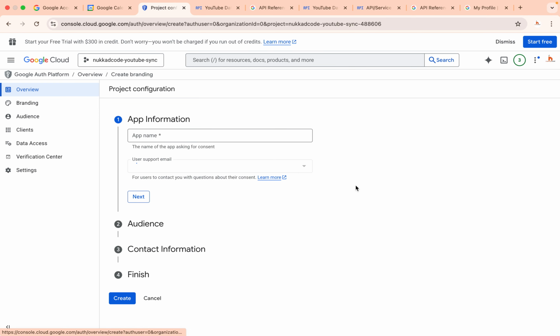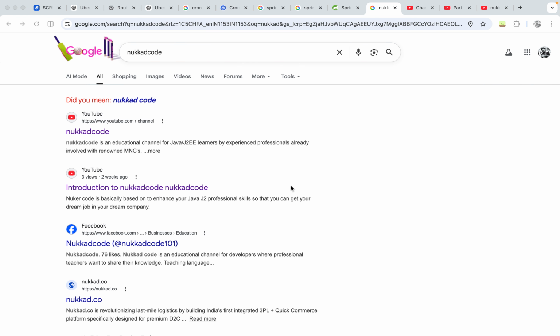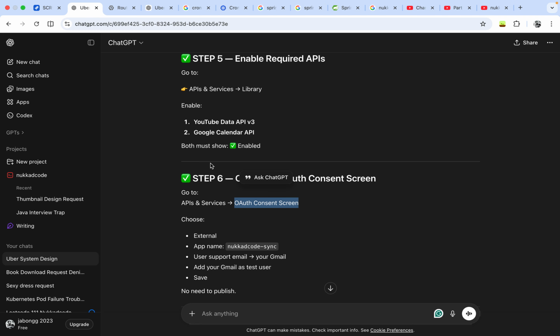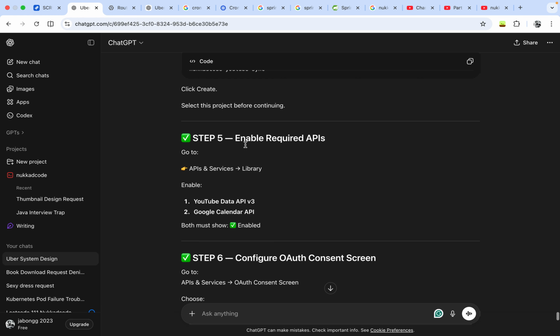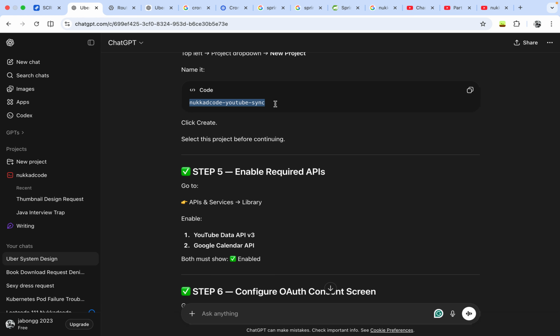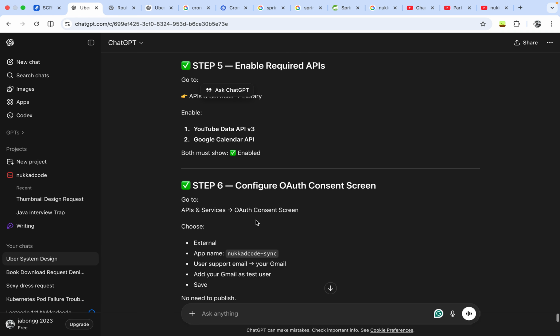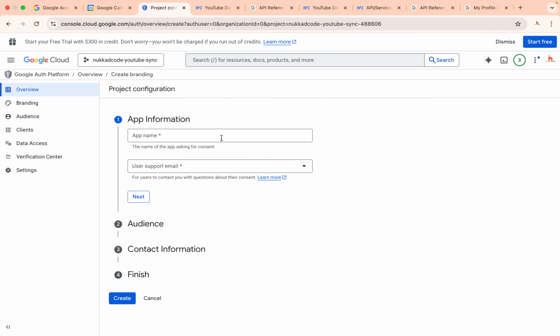Get started. App name, audience, consent permission. Okay, so what do we have to give? Let us go again. App name: choose the app name which was in the code. YouTube sync, right? Let me have this. Okay, this was the project. Let me have this app name: nukkadcode sync. Right. And the email nukkadcode@gmail.com.